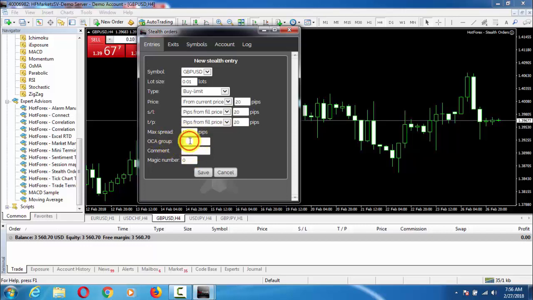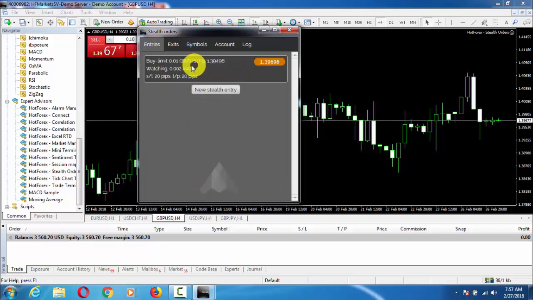here we can create our OCA group. One cancels all, for example, if we have too many pending orders, whenever our first order is triggered, all of the remaining orders will be closed. Okay, and then I will press save. So here you can see my new order has been placed, and I can check its details here, and it is telling me that we are almost 19 pips away from that trade.